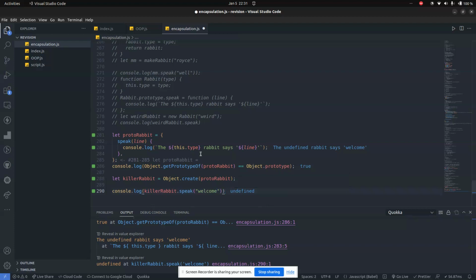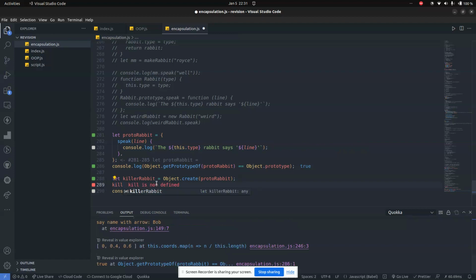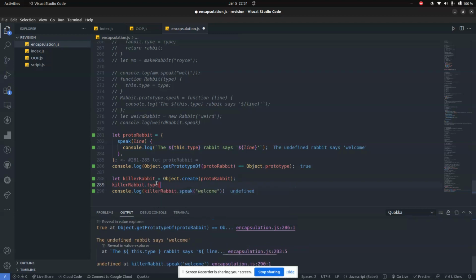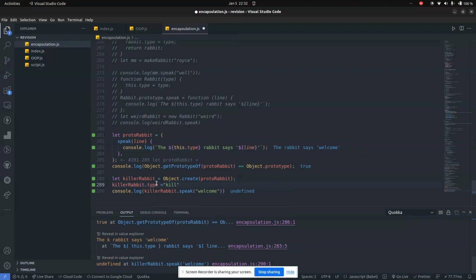So exactly. The reason is that this killer rabbit needs a type. If I don't have this type, I'm going to have undefined. So let me have killerRabbit.type now, as opposed to killer. So now the killer rabbit says welcome.